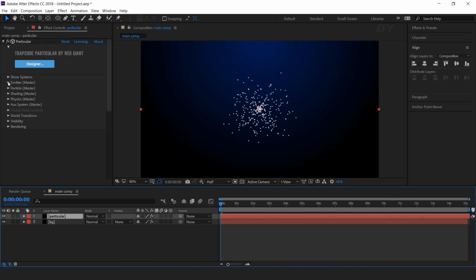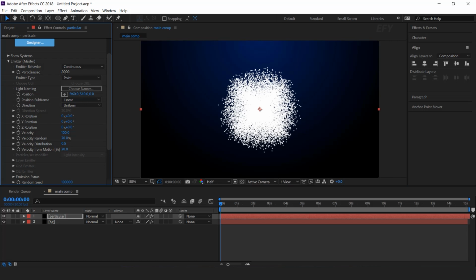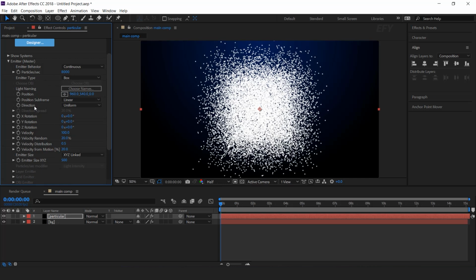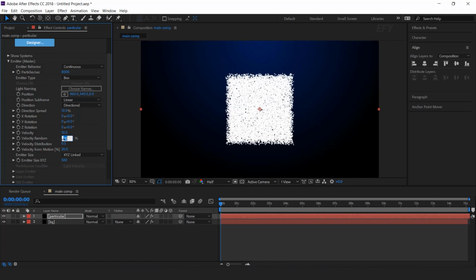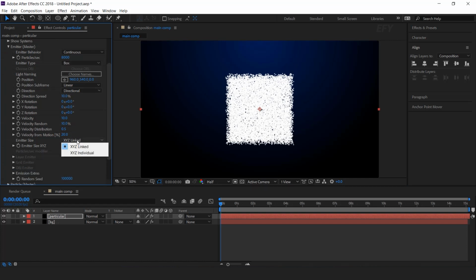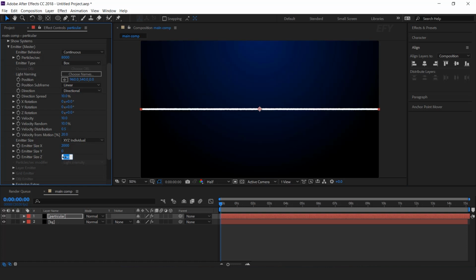Now open emitter, and increase the particles per second to 8000. Change emitter type to box, and direction to directional. Change direction spread to 10%. Velocity 10. Velocity random 10%. Change emitter size to XYZ individual. Increase emitter X size to 2000. Emitter Y 0. Emitter size Z 2000.